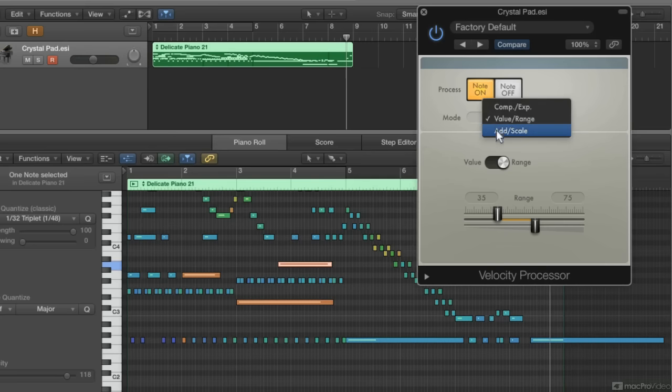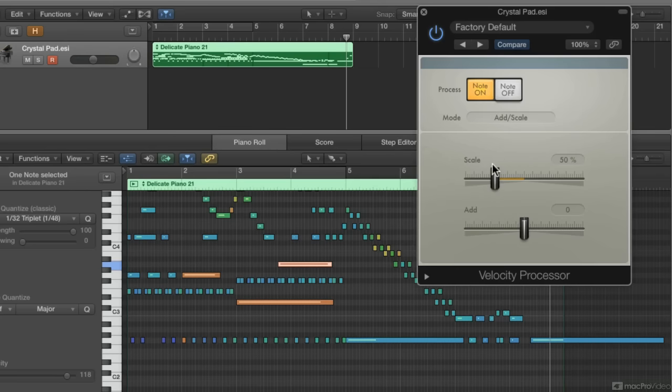The final mode you have is add scale. So let's just deal with the scale slider here at the top. The scale slider works in percentages. So when it's set at 100%, all of the MIDI coming in goes out exactly the same way it came in. It's doing nothing at that point.